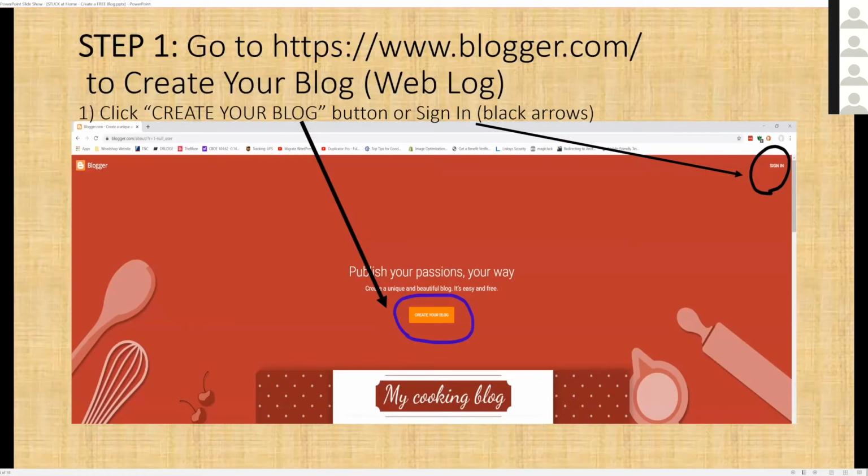Now, one of the first things that you have to do is you should have a Gmail account in order to use this particular website, blogger.com. As the slide says, you can go to that website, and to create your blog, you can either click on the button in the middle or go to the sign in. But what you need to have ready is your Gmail account information in order to sign in.